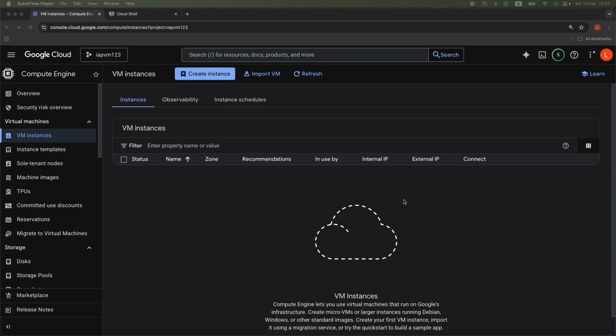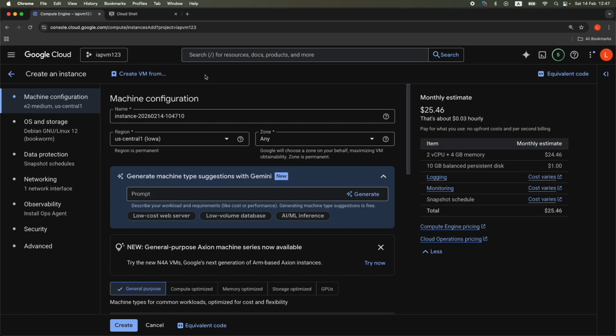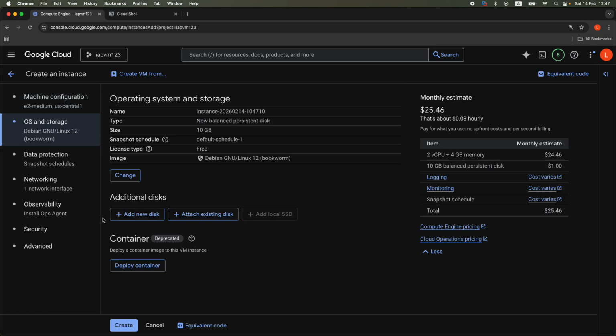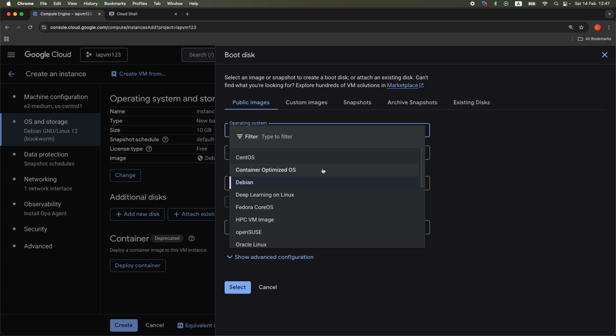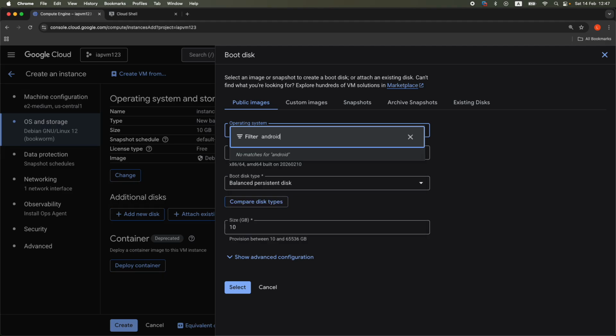Hello, today I'm going to create an Android virtual machine on GCP. I'm on my console. I'm going to go to create instance. Over OS and storage, I'm going to change. And on operating system, I'm going to select Android. But I don't have it. How can I have an Android virtual machine?